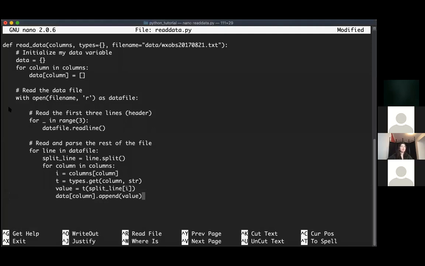Okay, that looks good to me. So the body of this function is the same as what we've seen before. But don't forget to add your return statement. And we're returning data. Okay, hope that made sense to everybody.